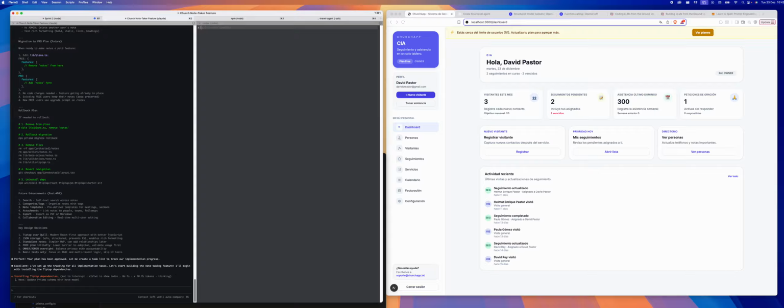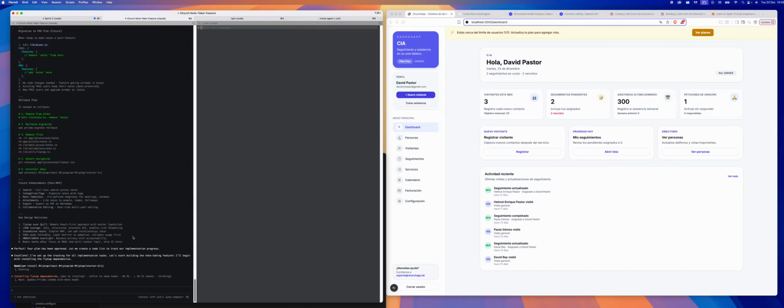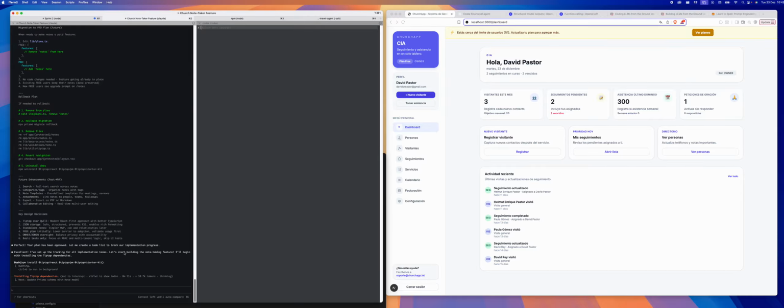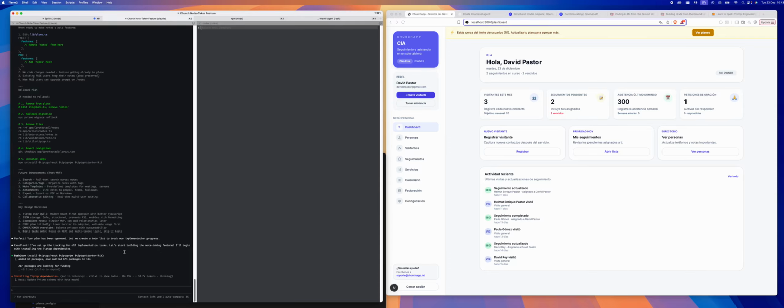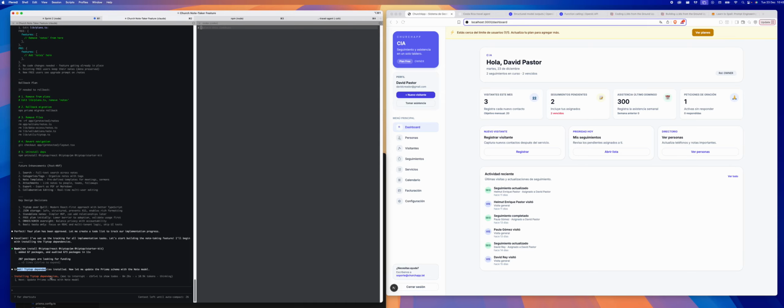But the good thing when I'm using Claude is that it gives me a proper plan to execute, a to-do list, so I can go step by step, and that way I can also write the commit messages when something is done. So yeah, now it's installing the tip-tap dependencies.